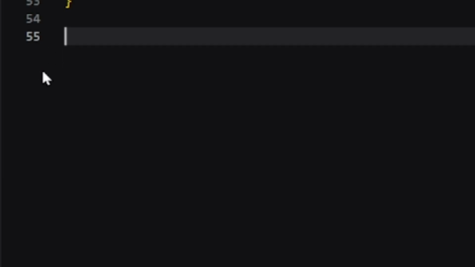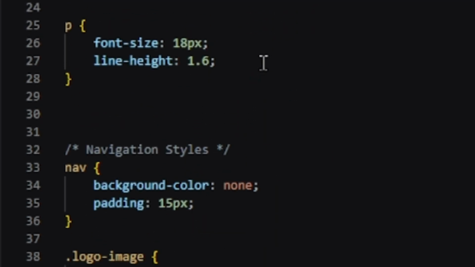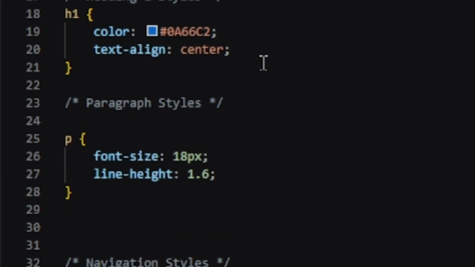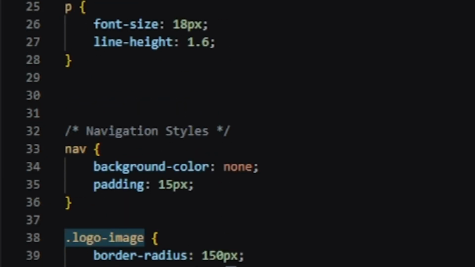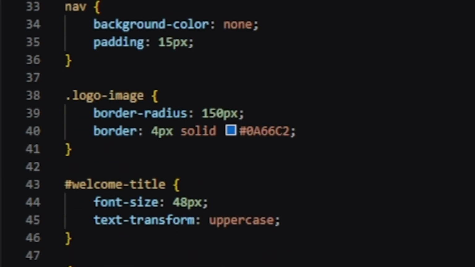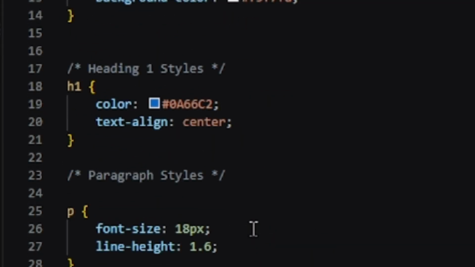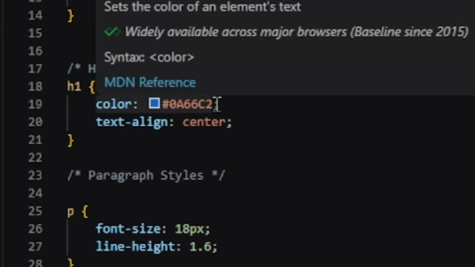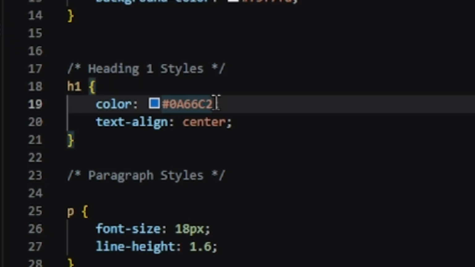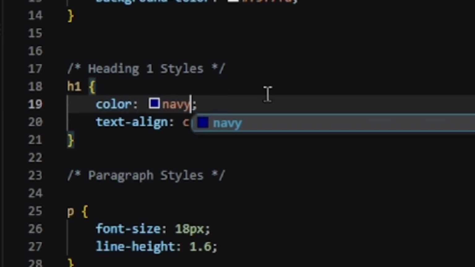Now let's try to style something, starting with the welcome page. Open your style.css, then locate the h1 selector, which we are going to replace here. Let me leave the old one since we'll use it again. For h1, let's say the color is navy. Then the text-align center should still be the same.